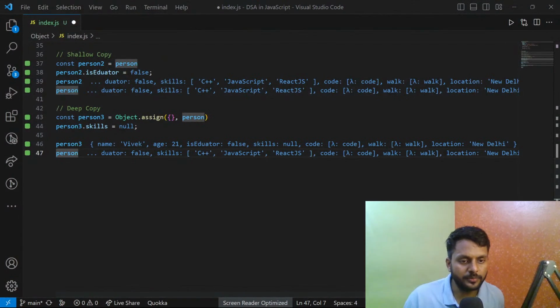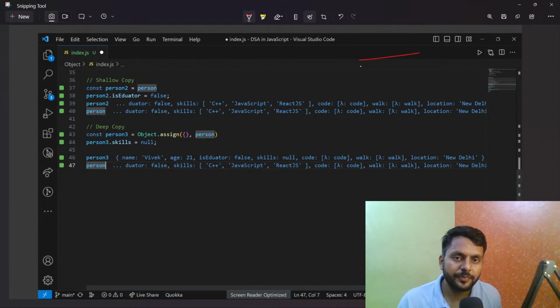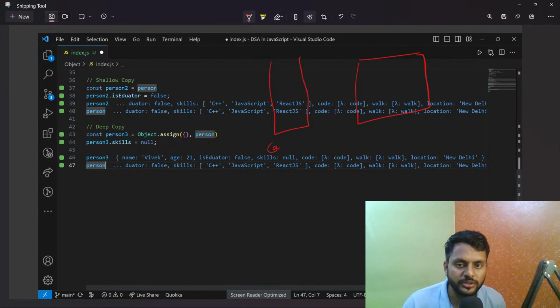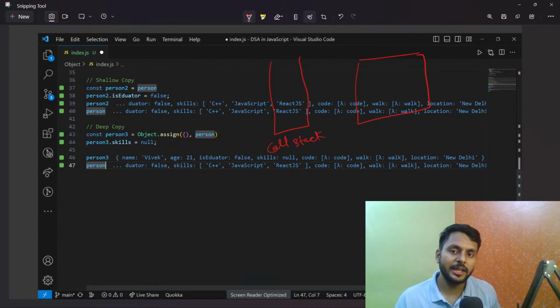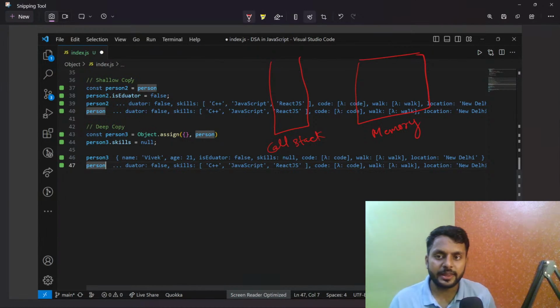So here if you see, let's say this is our memory. Good. This is our memory, and this is our call stack. I have already talked about what this call stack stores. So this stores all the variables and all the function calls, and this is the memory. Cool. And objects and non-primitive data types will be stored in the heap.